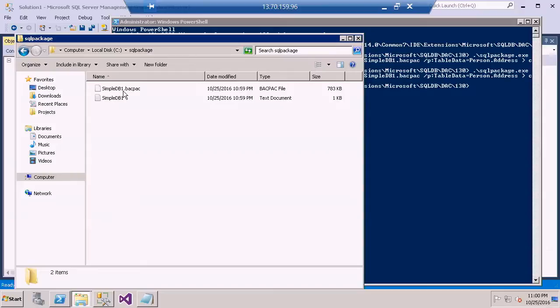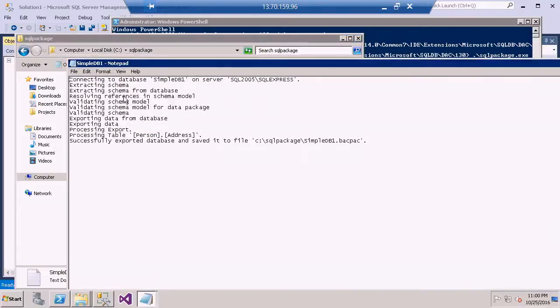So now we have a backpack file. And if we look at this, we've connected to the database. We're looking at the schema, resolving references in it, and looking at the table that we had marked, the person address table, and it successfully exported.